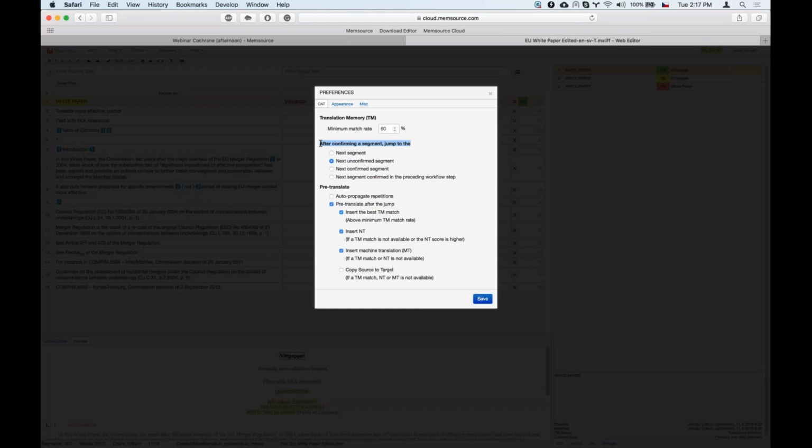So the translation process really looks like clicking into a segment, filling in a translation, and confirming it. And when you do confirm, you can determine how Memsource should behave and where it should take you. So in this case, whenever I confirm a segment, I automatically go to the next unconfirmed one. But you can change this. This is completely in your control. You can set it up and customize it so it fits into the way you work.